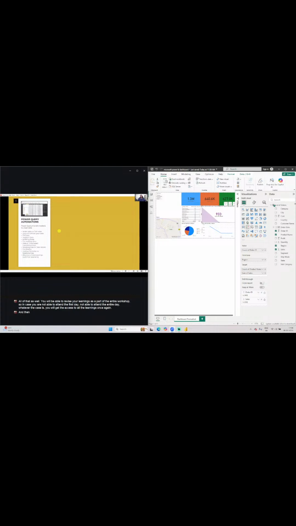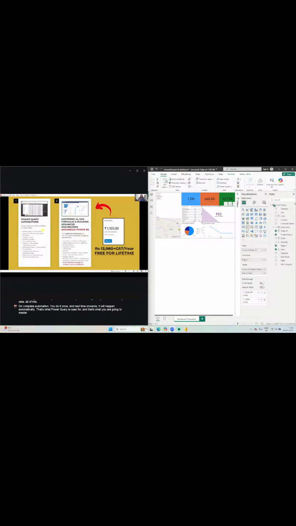And then you will move on to Power Query automation. How do you go ahead and use Power Query to transform your data, structure your data, organize your data, format your data, all of this on complete automation? You do it once, and next time onwards, it will happen automatically. That's what Power Query is used for. And that's what you are going to master at the very beginning.